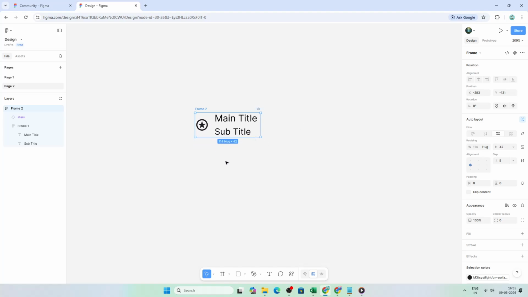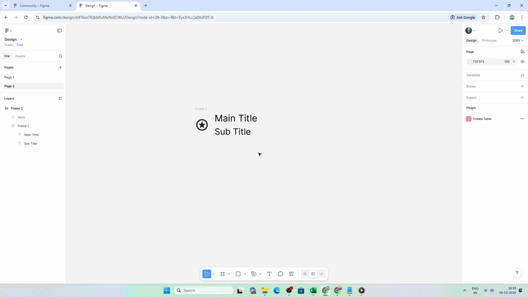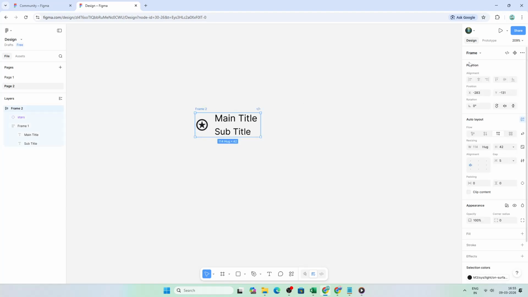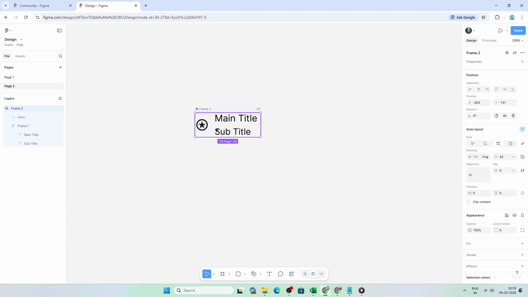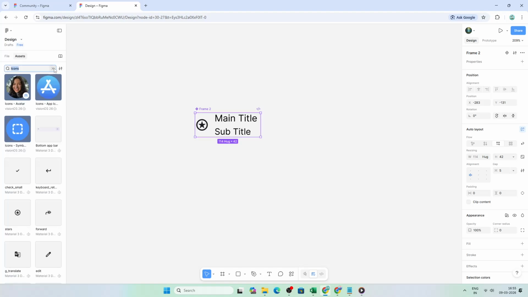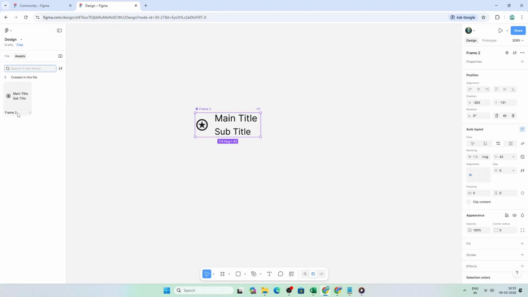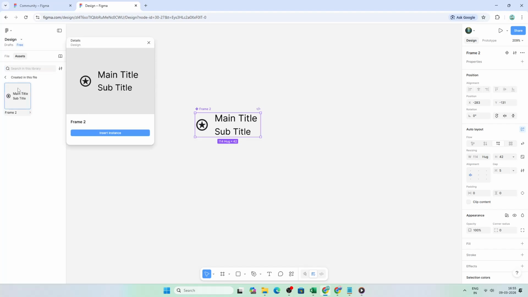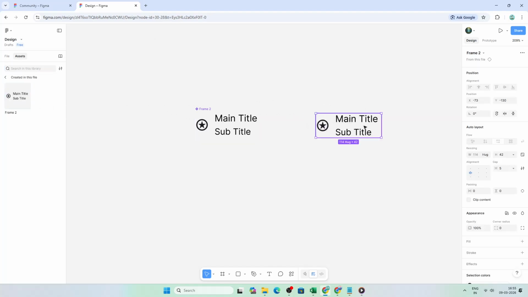When your single list item looks right, turn it into a main component using CMD or Ctrl+Option+K. Components let you update a single source and propagate changes everywhere the item is used. After creating the component, set up variants for different states like hover and active.